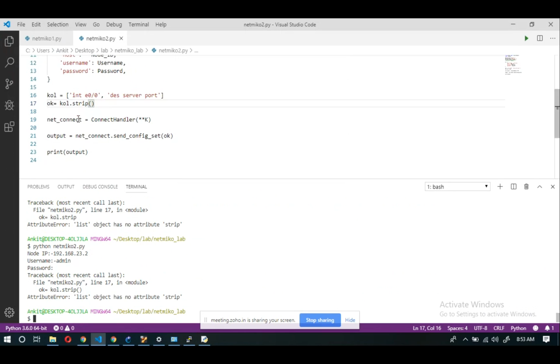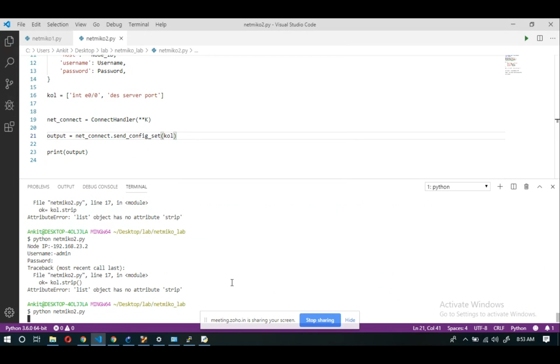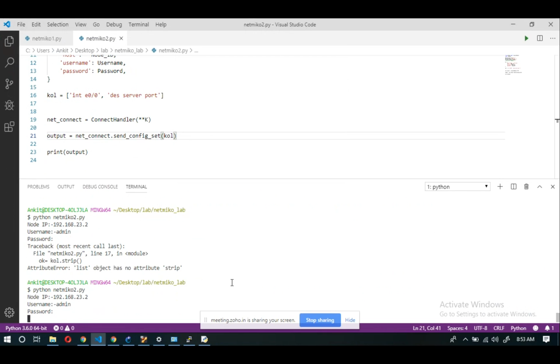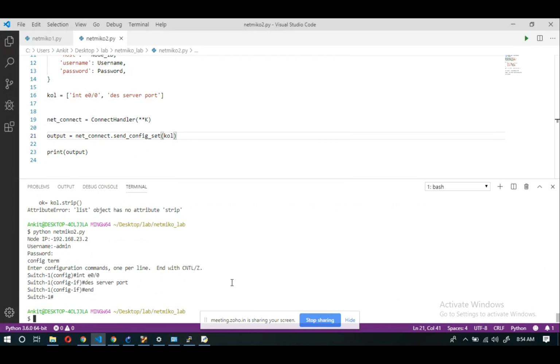Strip is not taking, leave it. Yes, I call the list variable directly. Okay, now it's done. So what it says is, it initiates first and then it puts the server port.